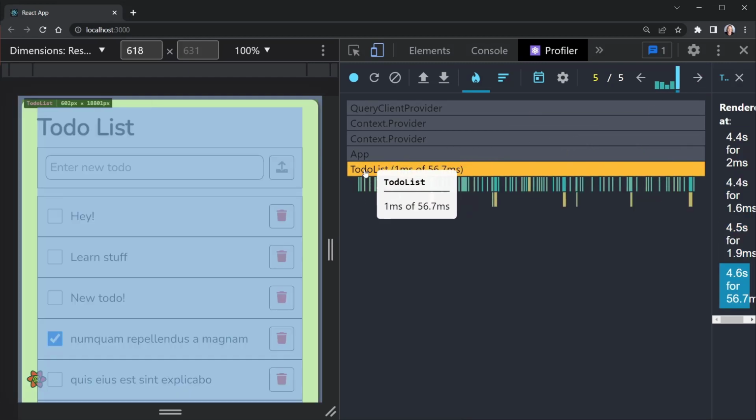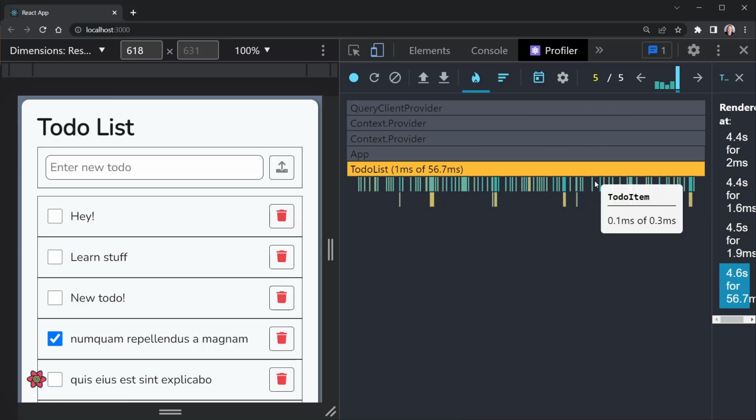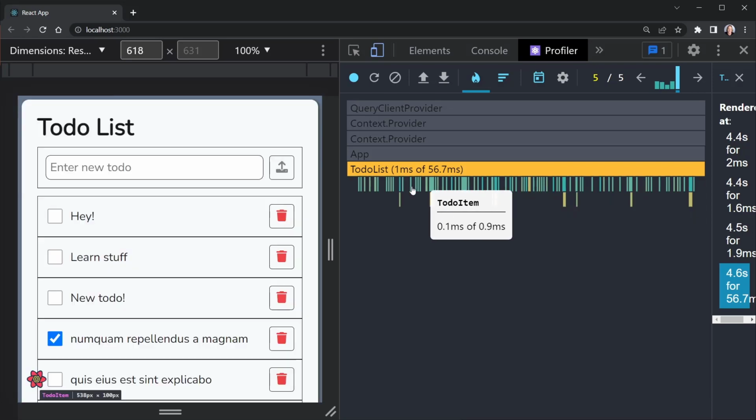And that looks great, but we get to the last one, which after we deleted a to-do item, now it looks like they all rendered, or almost all. I'm not going to count all of them, but we've got a lot of renders there, but they didn't change.